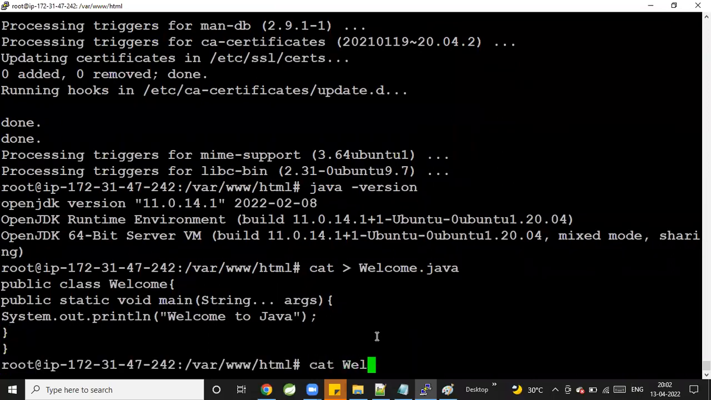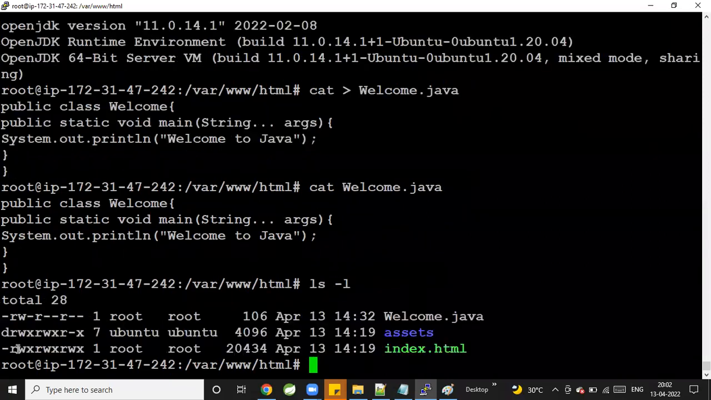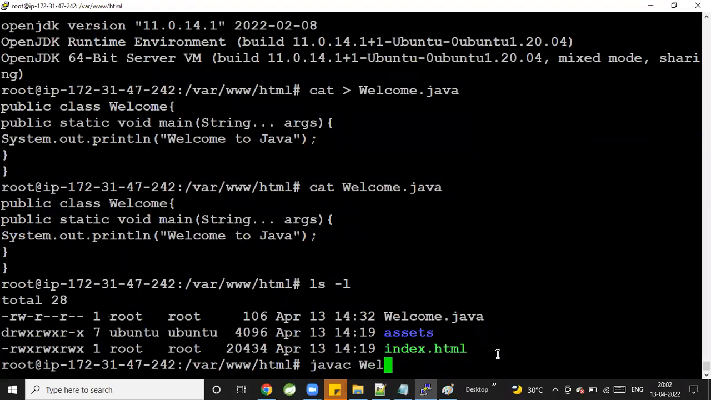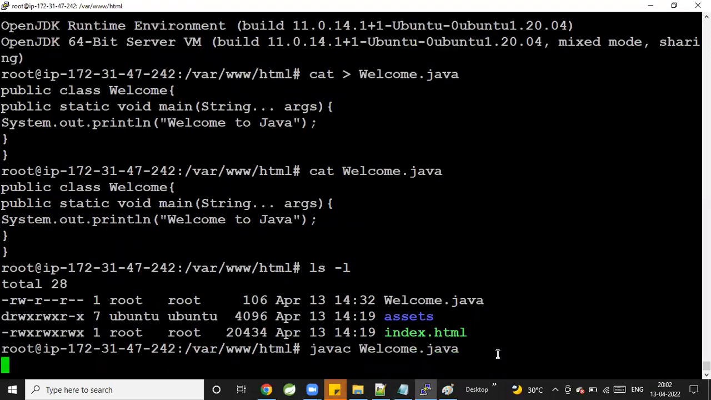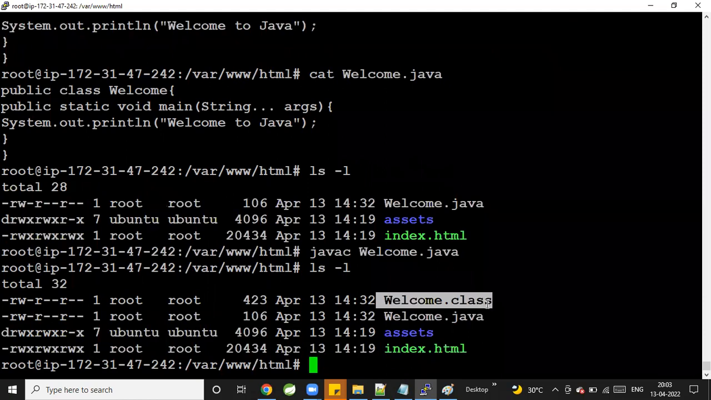Can you see the Java file? Welcome.java is available. Do we have the Java program? Yes. Check it with ls -l. Yes, we have the Java program. Can we compile the Java program? Javac space welcome.java. ls -l, the dot class file is created. Is the dot class file created or not?